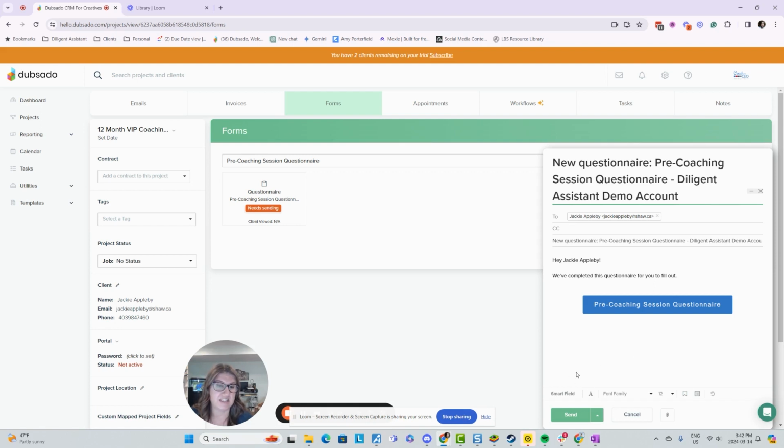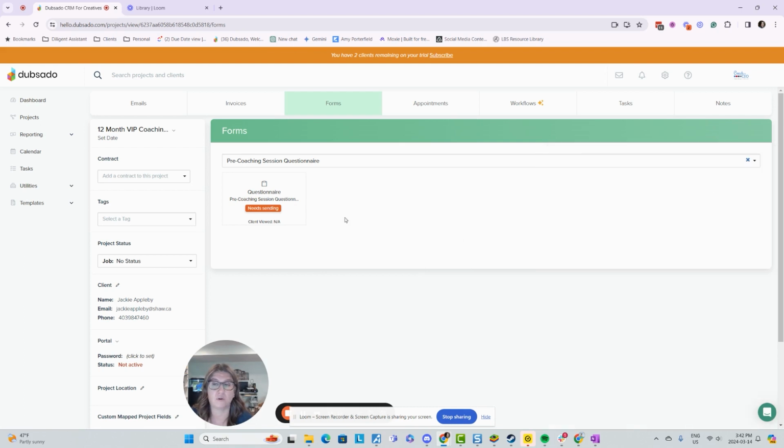So you would just send this out, and then when they complete it and hit submit, it's going to come back in here. You're going to be able to go in to their questionnaire here. This will change from need sending to, I think, sent, and then you can download it, or you can pull it up right on your screen and you can view their answers. So however you like to take in your information, you can do it that way. So that is how you build a coaching form in Dubsado and how you send it out to your client.